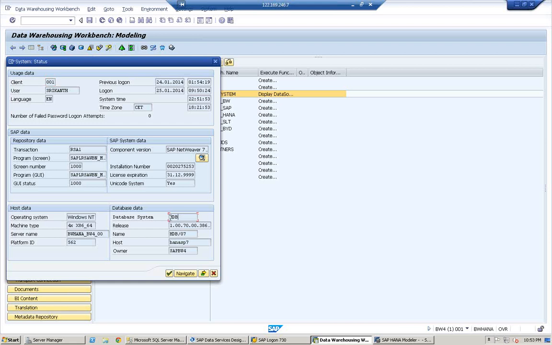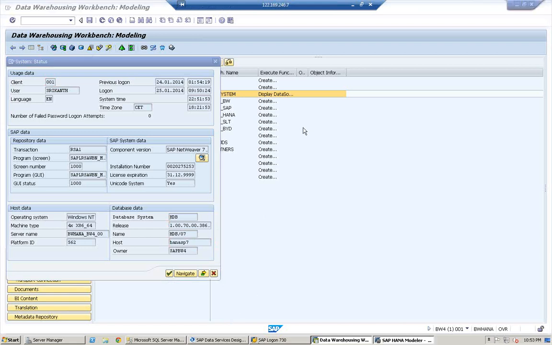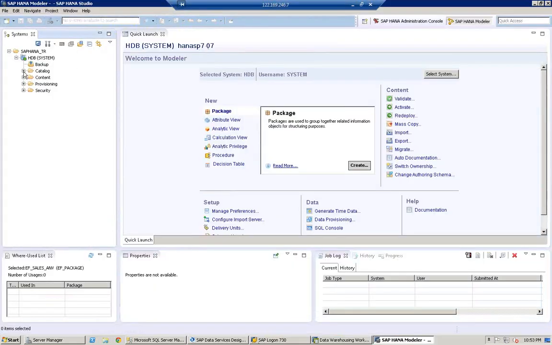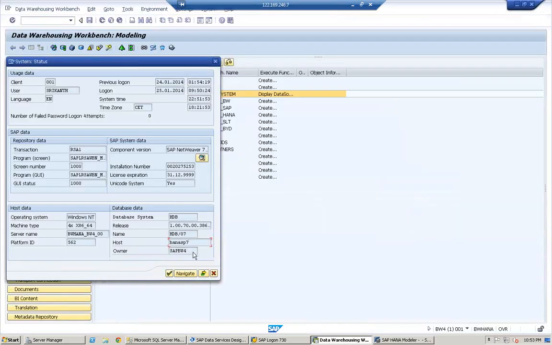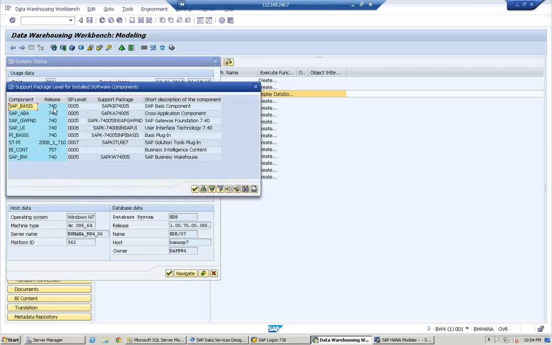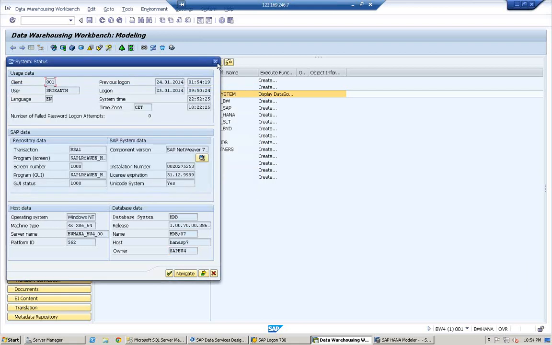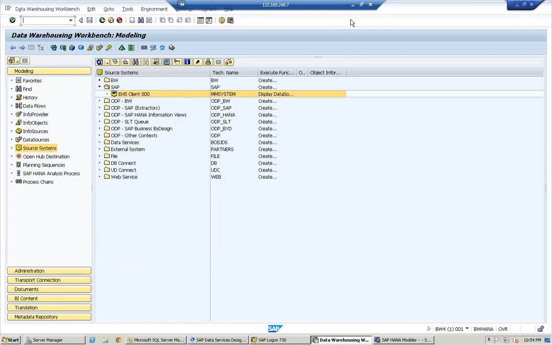So what is the underlying database? HDB, HANA database. The host name is HANA SP7, the same HANA database. And all the tables of this SAP HANA database will be stored in SAP BW's schema. The latest version, HANA 1.0 with BW 7.4 with service pack 5. So this product strategy of HANA is available, my friends, from support pack 3.